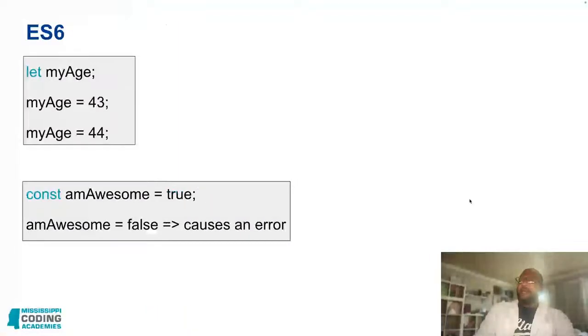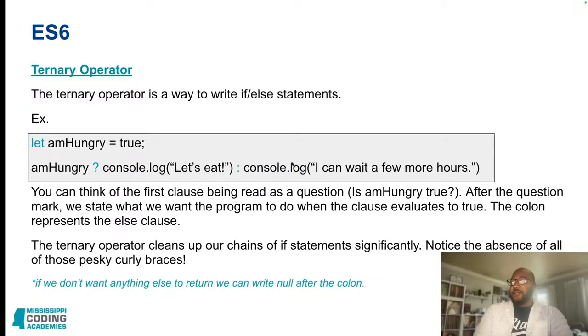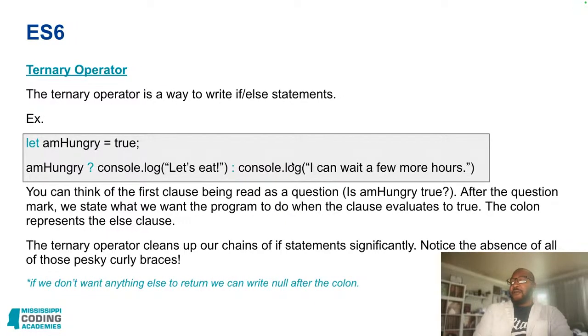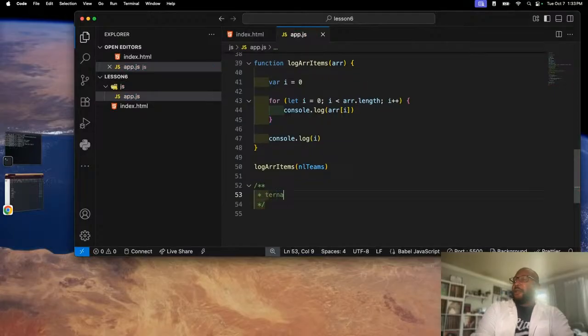I know I spent a lot of time on that. But let's move on. And you can see here that if I say am awesome is false, that's definitely causing an error because it's not true. It can never be true. All right, here we go. Ternary operator. The ternary operator is a way to write if else statements. Okay, so let's go back and do that first exercise we did.